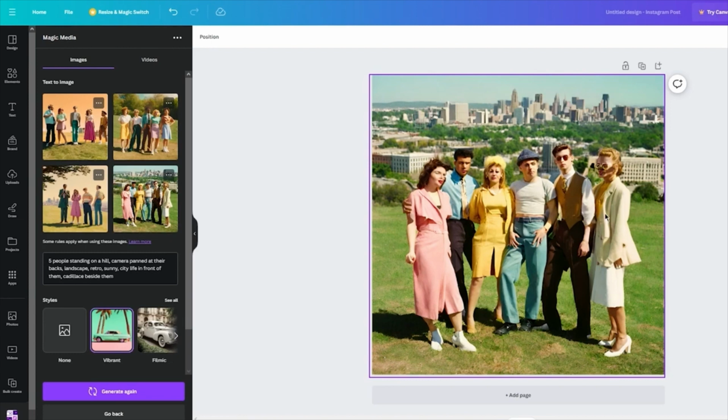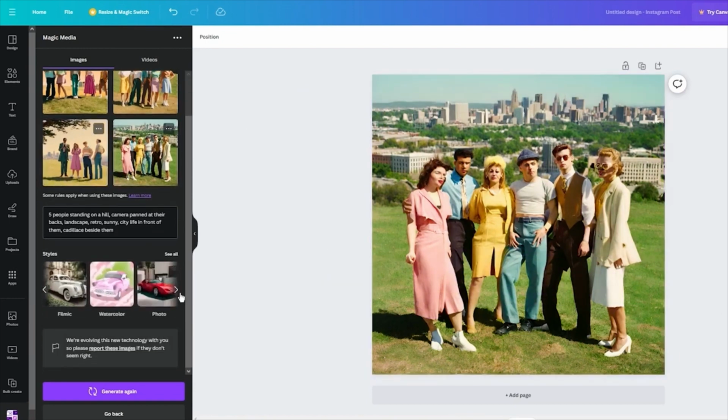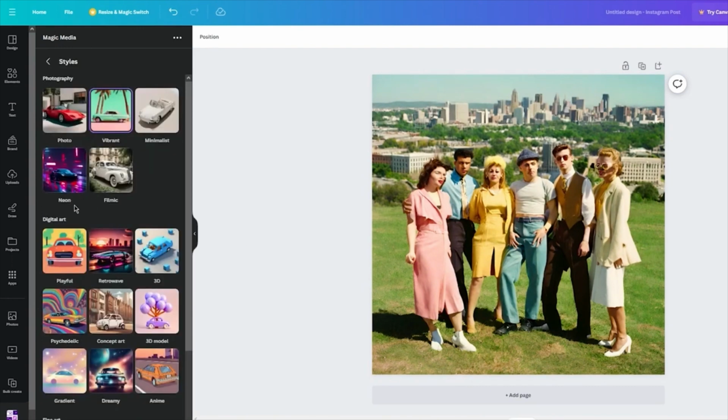Now obviously the faces of the people aren't the greatest. The reason for that is because AI doesn't really capture a real life person's face very well. But yeah, you get the main vibe of it and you get 4 variants of it. Plus, you can also change its style from the style section.